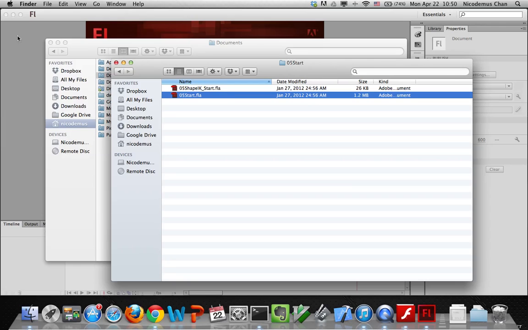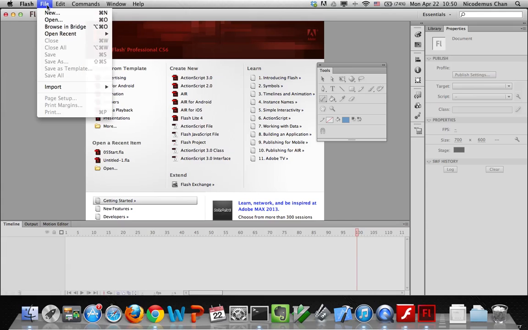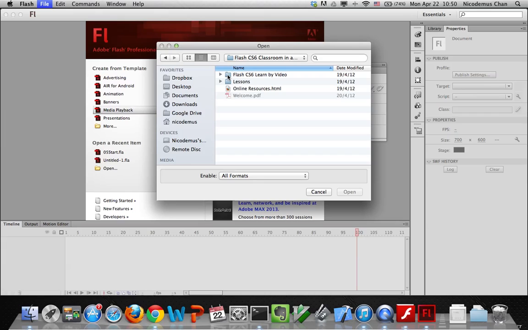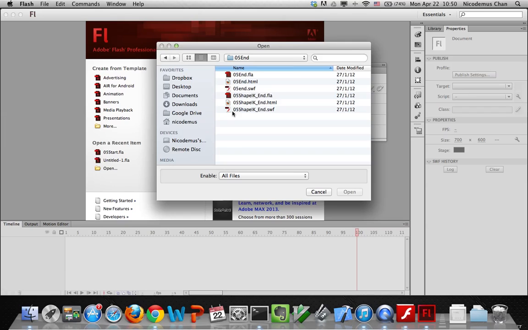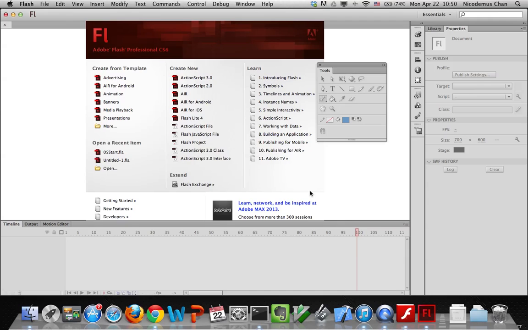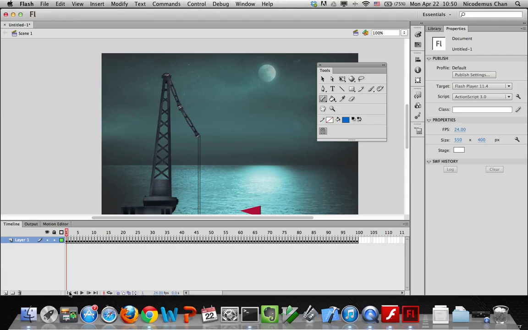So let's go on to Adobe Flash and open up File and open up our end point to see what we're going to do. Let's go up to Flash Classroom Book, Lesson 5, and show you the first one, which is the end shape. Okay, so we just open up this one and play it.